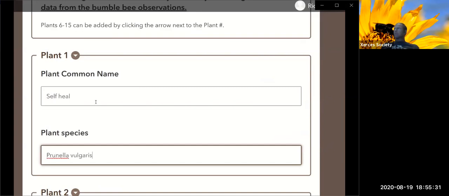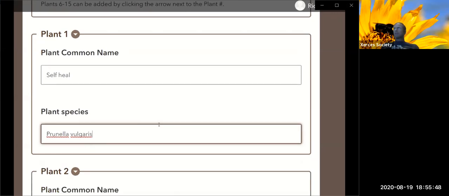And please do your best to be consistent with your spelling between surveys. There are so many different spellings, especially of common names, and that's the reason we ask you to enter the species name if you can. So please do your best to find out what the specific name is and enter it in there to the best of your ability.